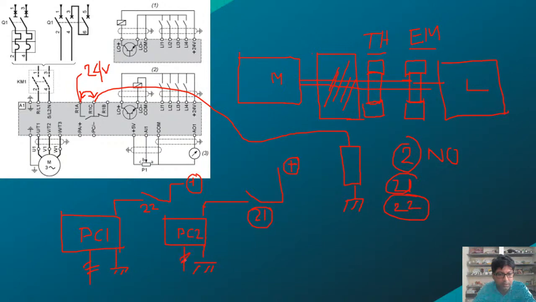And this is the input 3-phase, or 2-phase, because it is an EM brake, DC, whatever it may be, and this is connected to your thruster brake, and this is connected to your electromagnetic brake. Now you see what will happen.